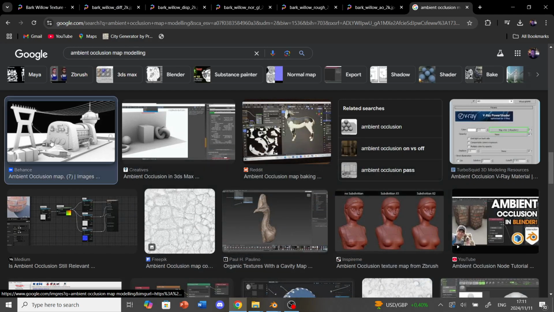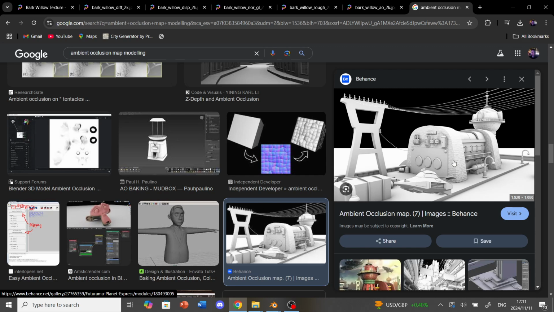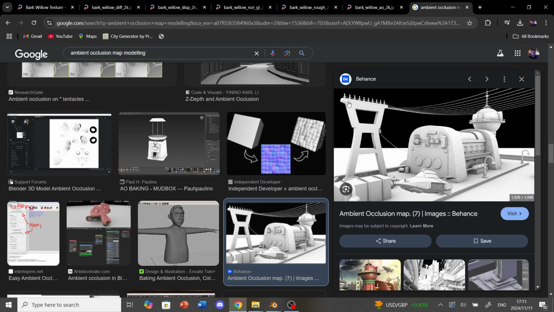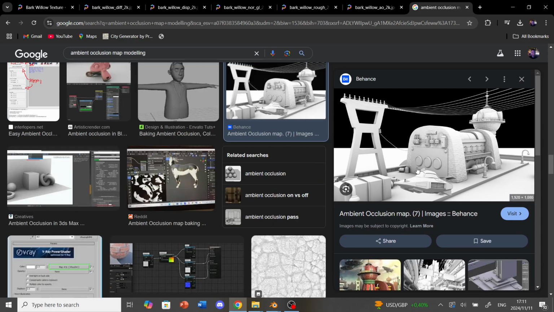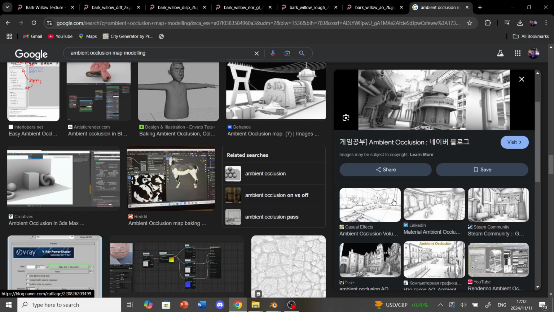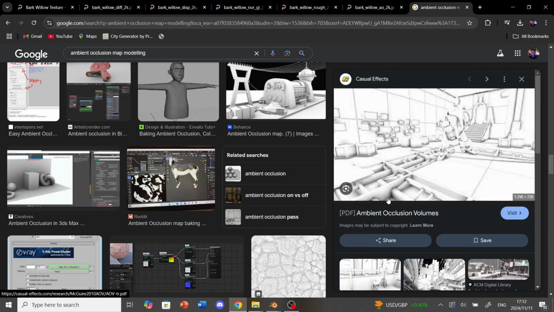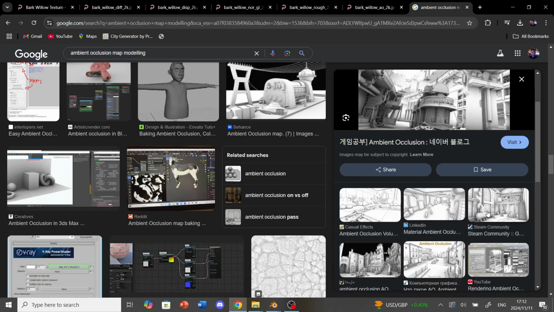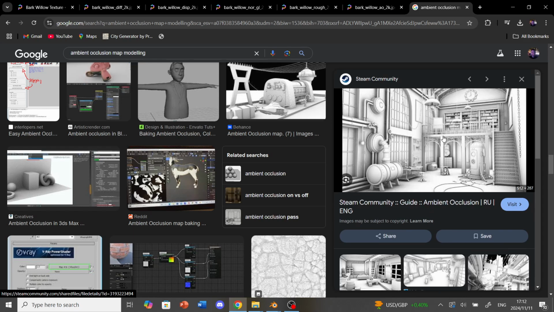So this is what I mean. See this image over here? See how all the little corners and things are super dark? This would be an ambient occlusion map or a crevice map. Here's another very good example. I know it looks a little bit janky, but that is kind of perfect for our purposes. But yes, if you're ever looking for examples of these, that's a very good one as well.